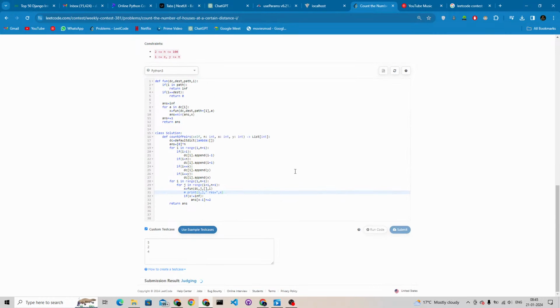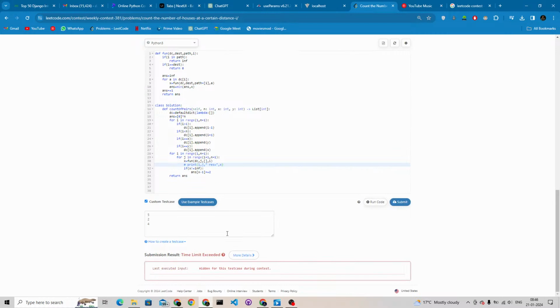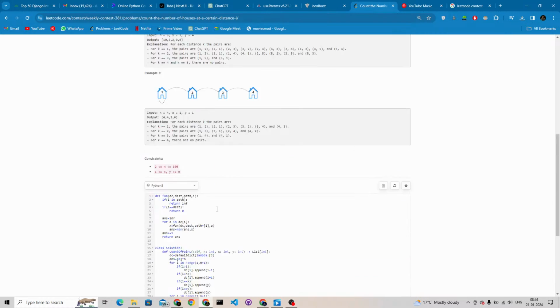Now let's try to submit this. Let's hope that we don't get a time limit exceeded error. Let's pray to God. If we do get it, then we are going to use dynamic programming here. So time limit exceeded, okay, no problem.